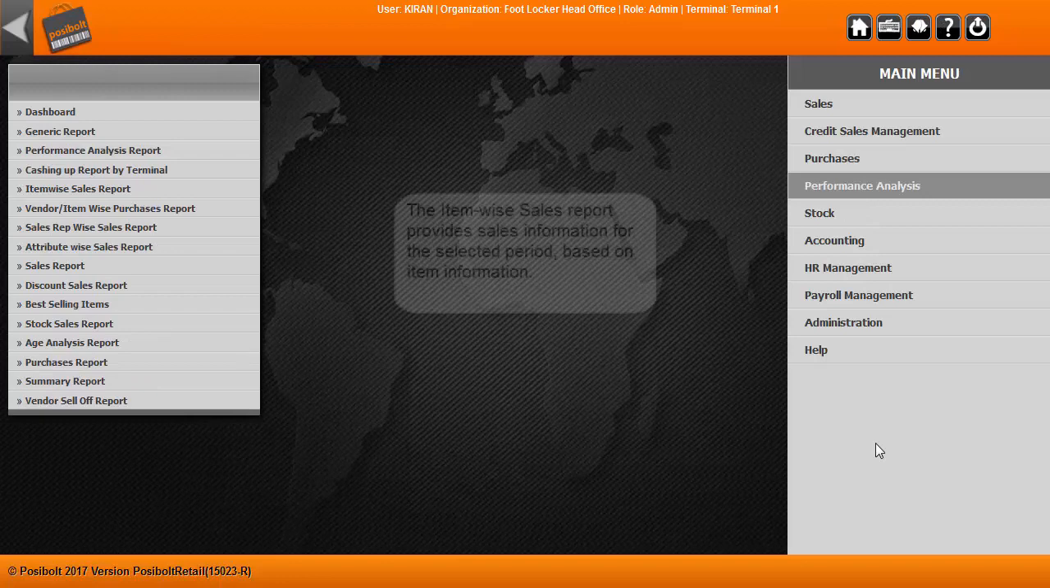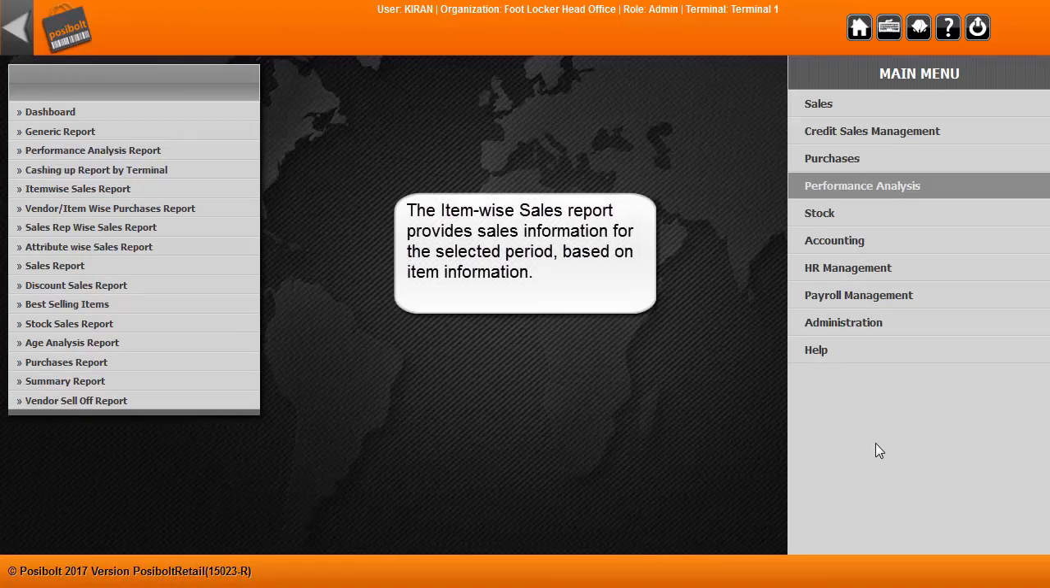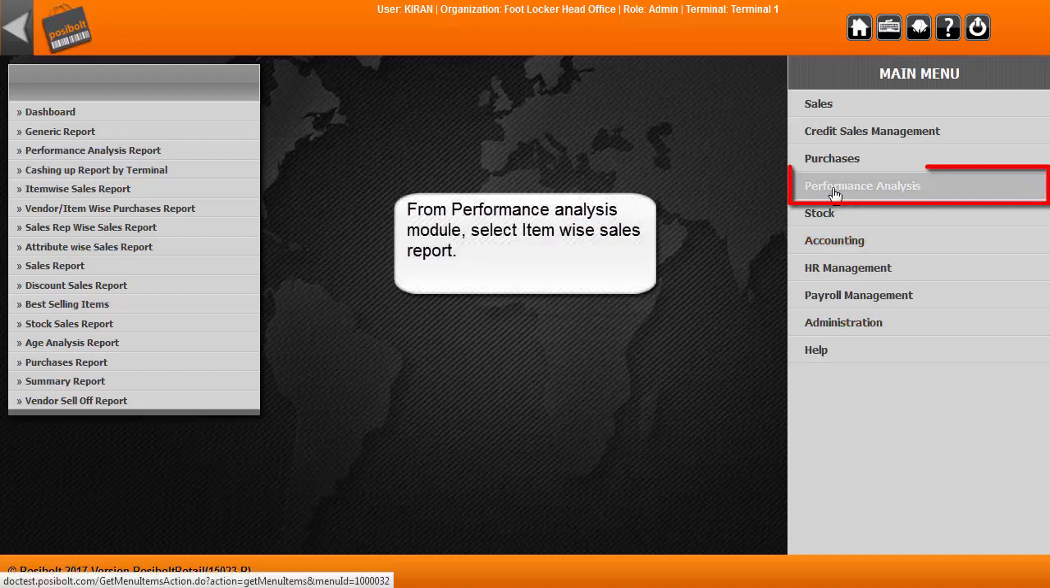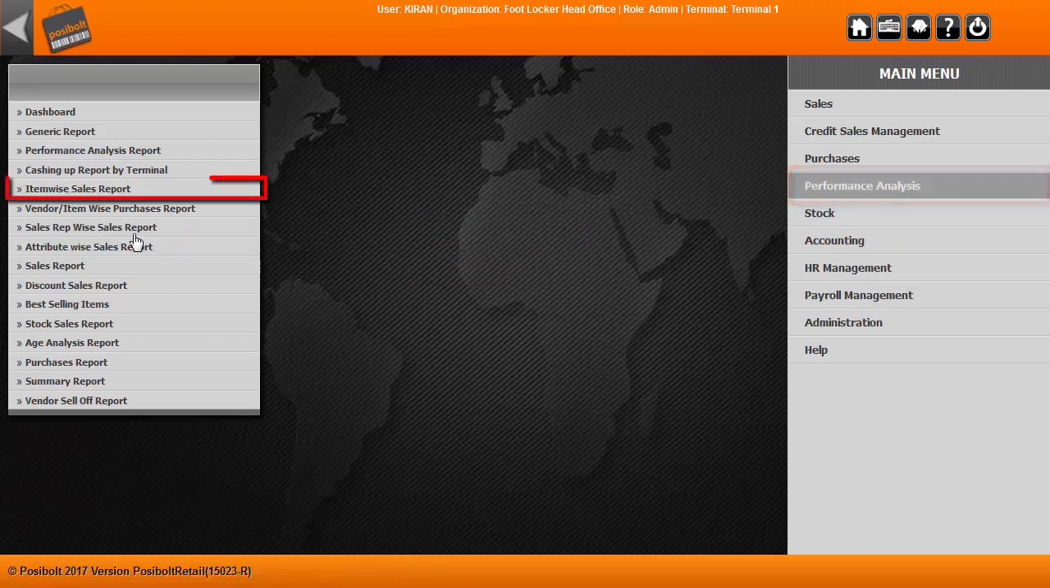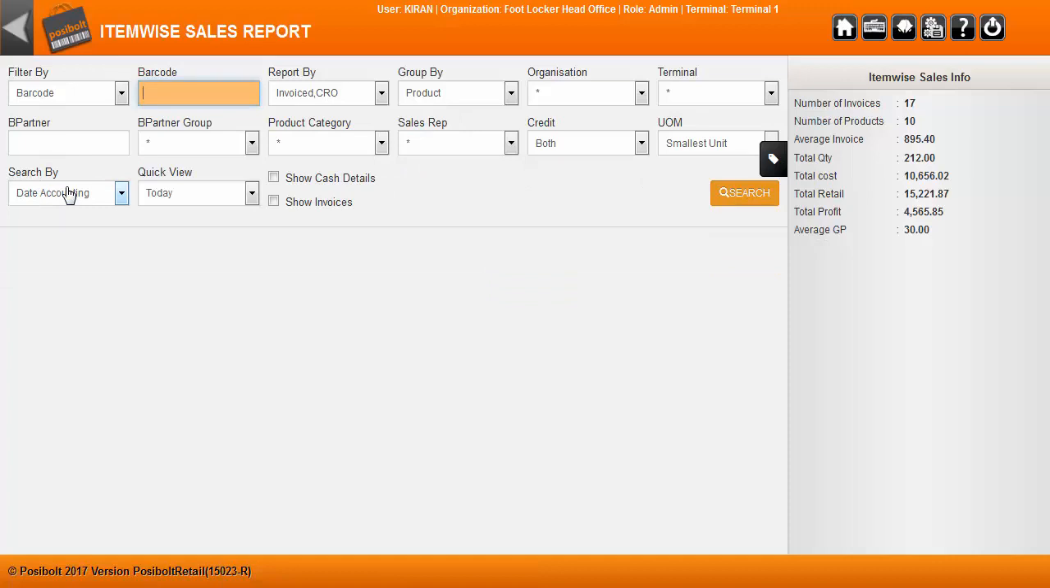The item-wise sales report provides sales information for the selected period, based on item information. From Performance Analysis module, select Item-wise sales report. It lists the items that were sold or returned during the period selected along with their sales, return, net quantity and values. For instance, let us generate an item-wise report.